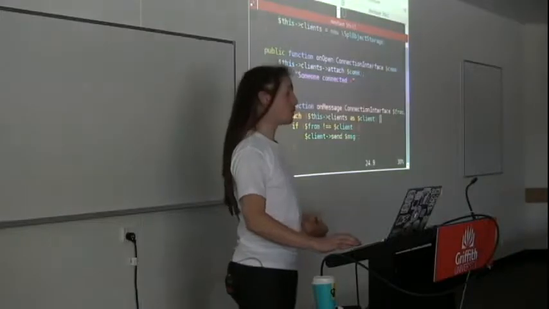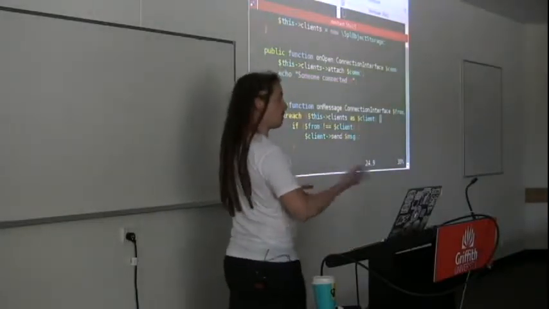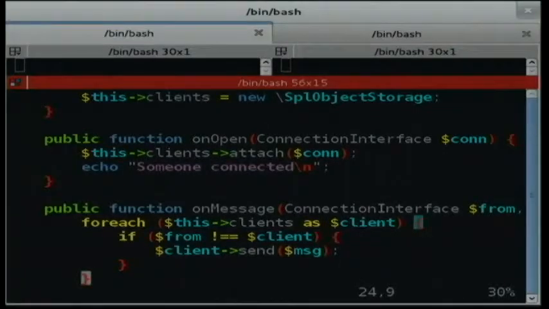And then we've got on message. When a connection sends a message to the server, what do we do? In this case, we're going to loop through every single one of the clients that's connected and say, if the client we're currently looking at is not the client from whom the message came, then to that client, send the message. So this stops user 1 getting his own messages.